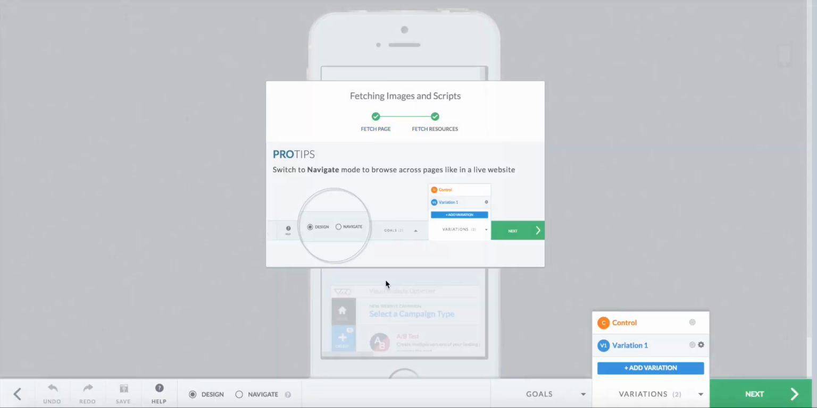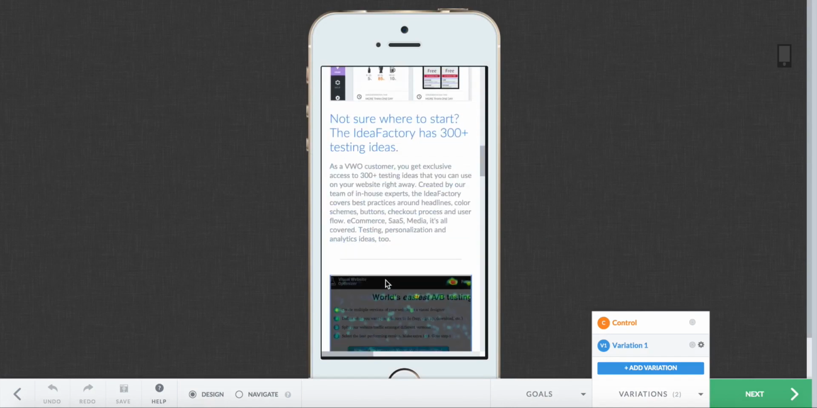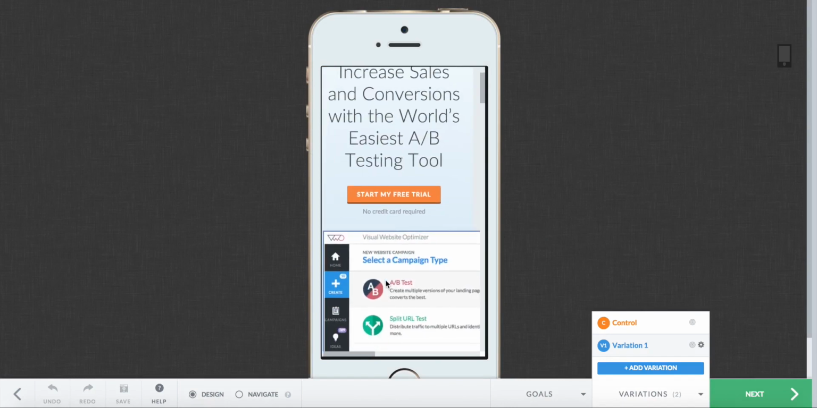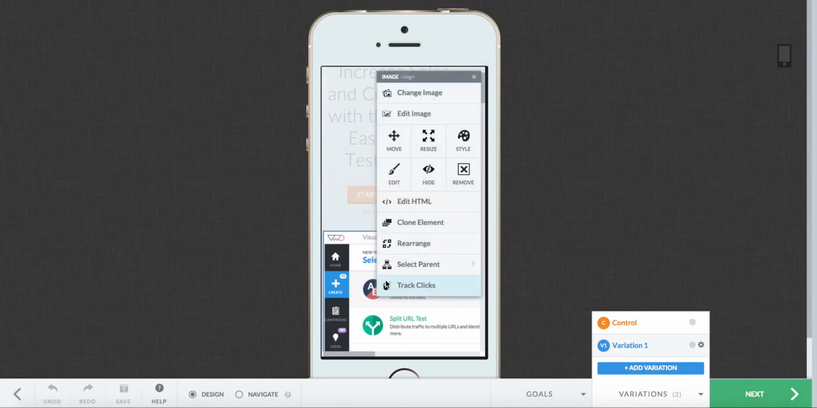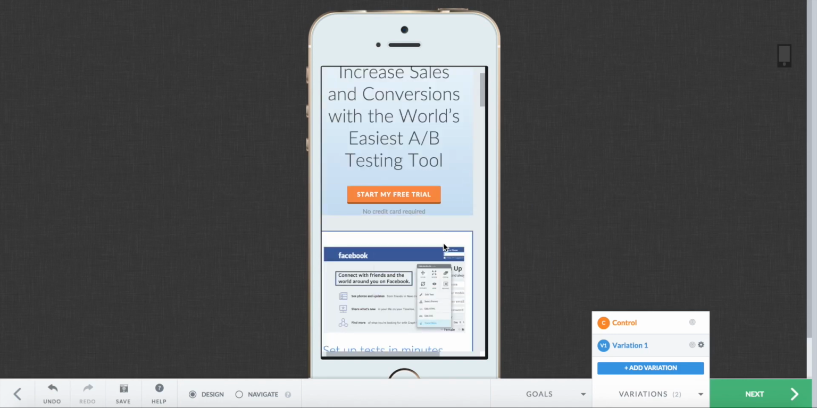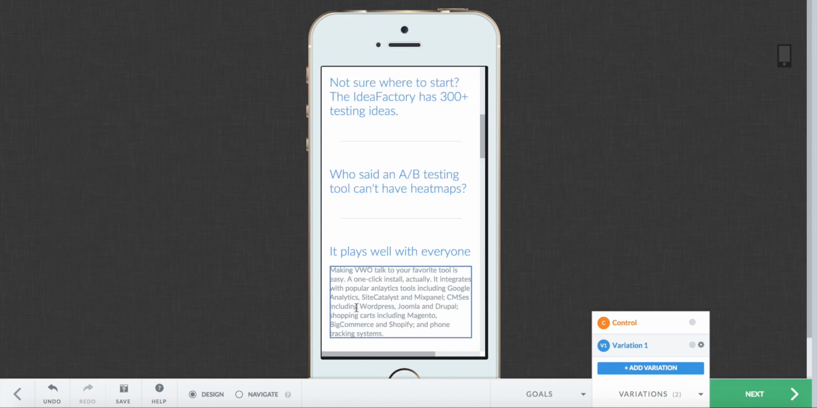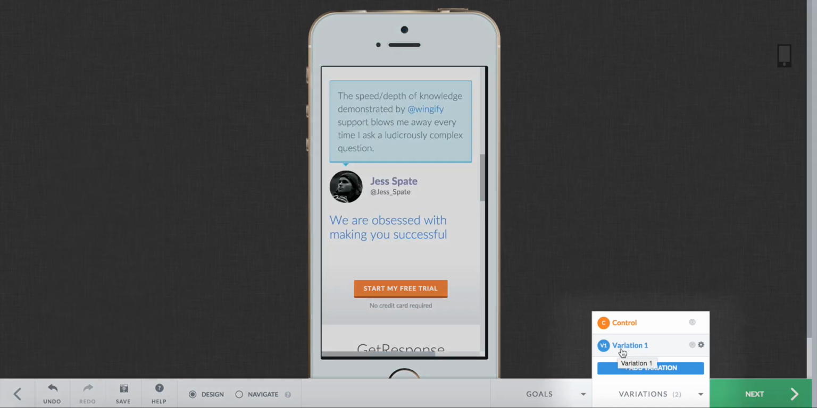In the Visual Editor, select the elements that you want to edit. I want to remove all the images and copy explaining the headlines to make it less cluttered and easier to navigate. Click on the element and select Remove. I will do this for all the elements I want to remove. VWO automatically saves these changes in a variation. Control is always your original page.